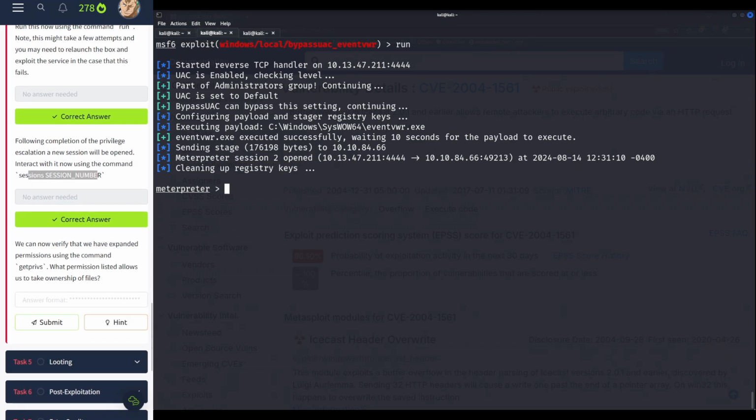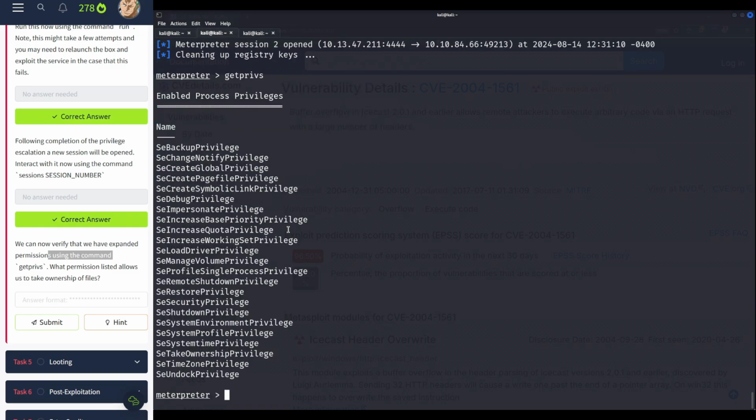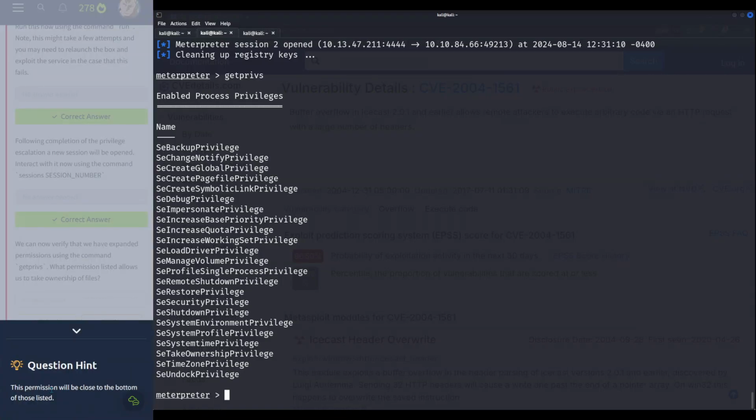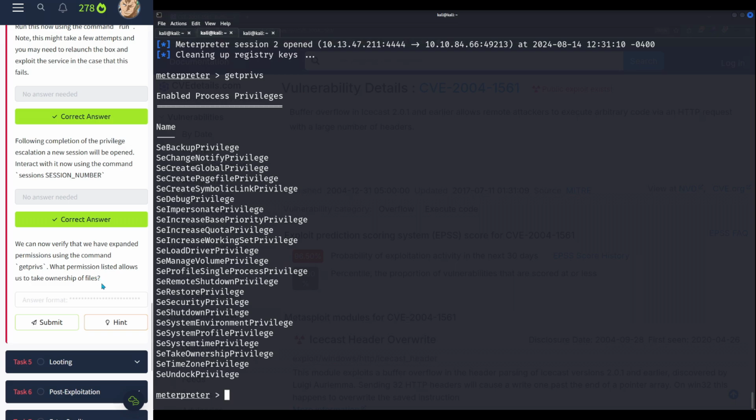So have that complete. We can verify that we have expanded permission using the command getprivs, or get privilege. So we want to look into the privileges we have here. What permission listed allows us to take ownership of the file? And if you want to look at the hint, the permission will be close to the bottom of those lists.